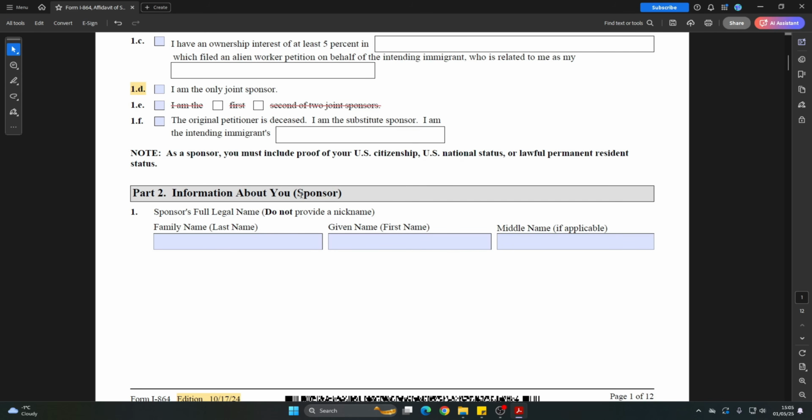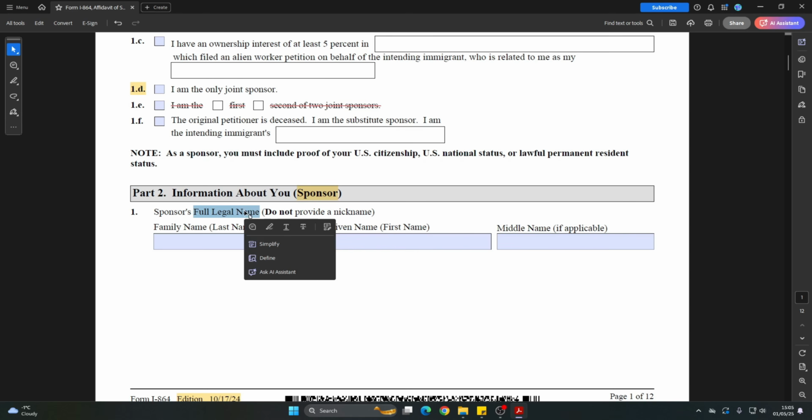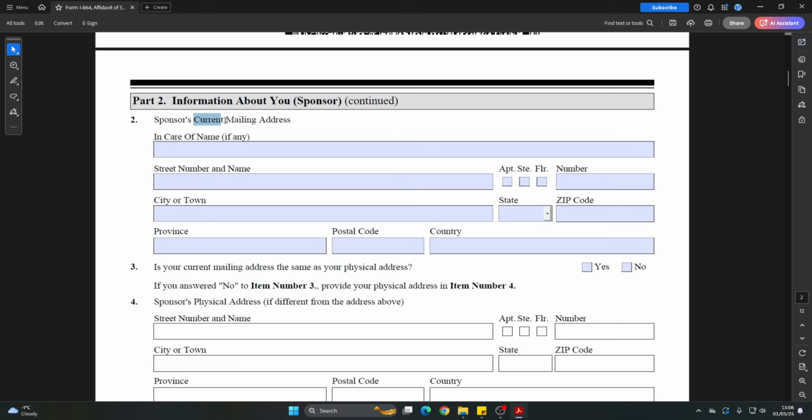Moving on to Part 2, provide information about you, the sponsor, whoever is filling out this specific Affidavit of Support. The sponsor's full legal name, provide the sponsor's current mailing address. In care of name is only if somebody else is receiving mail on your behalf at this address. If you are able to receive mail at this address, you can skip this top line and start typing your address here.